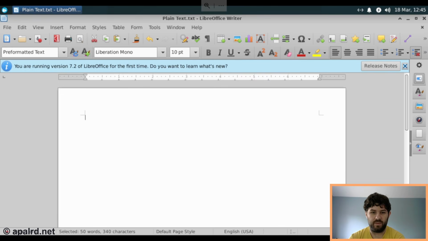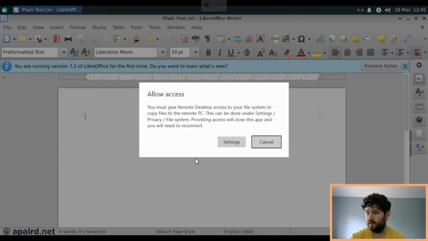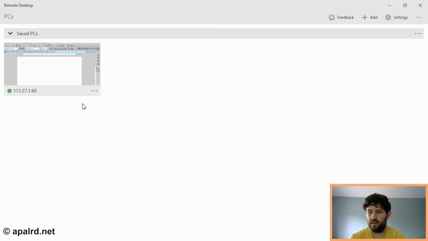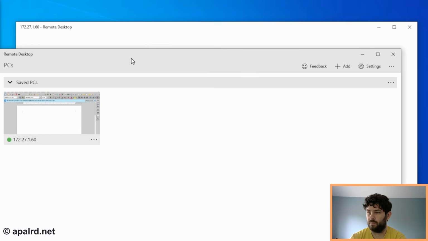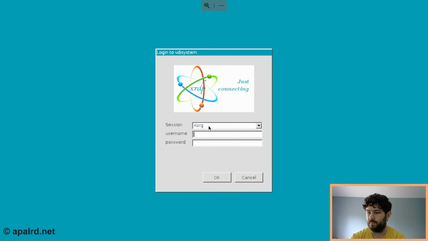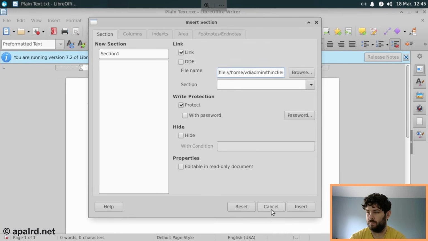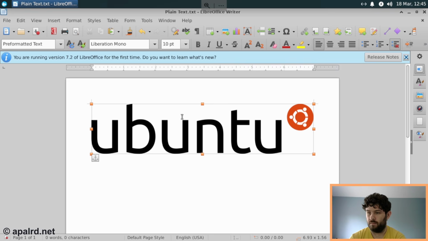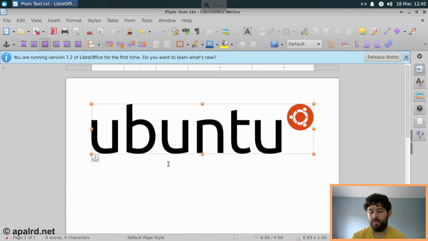How about copying images? We go over here on my desktop and copy an image. Can I paste it in here? Ooh, must give remote desktop access. Yeah, sure. Let's do that. So remote desktop asks for permission and then closed. So I gave it permission, and let's see if we can copy the clipboard. There we go, we copied an image.